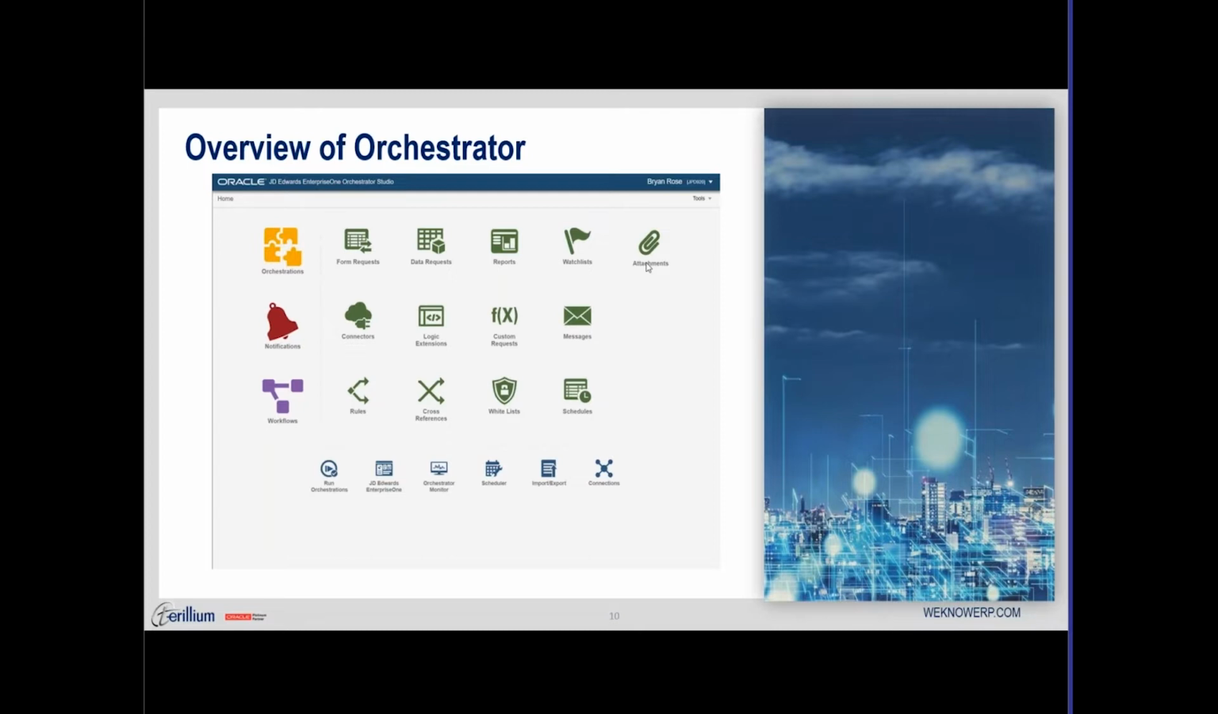Attachments I'm going to skip over because that's somewhat new from a Release 22 perspective. Connectors is you connecting to a third-party type of area. So example, I'm connecting to a third-party database. I'm connecting to a third-party FTP. Those are areas where I can connect to different data sets to allow me to either consume information from that data set or ultimately pass information over to that data set. The skip logic extensions I'll skip again, because that's new.